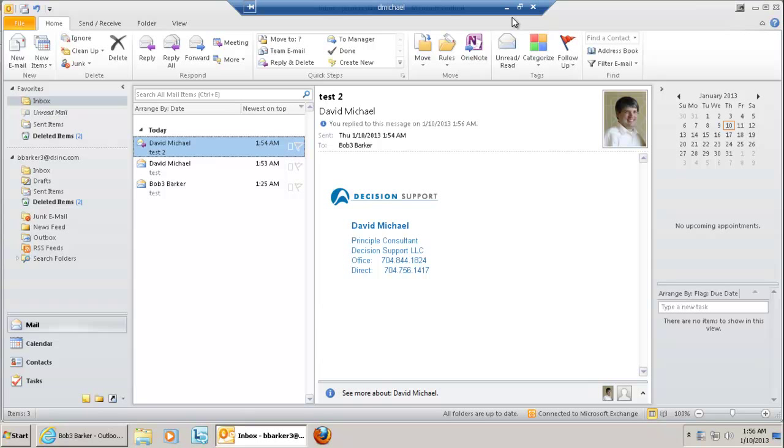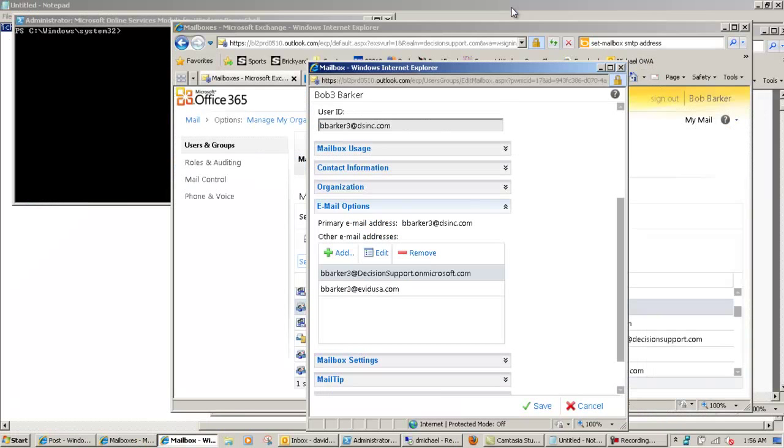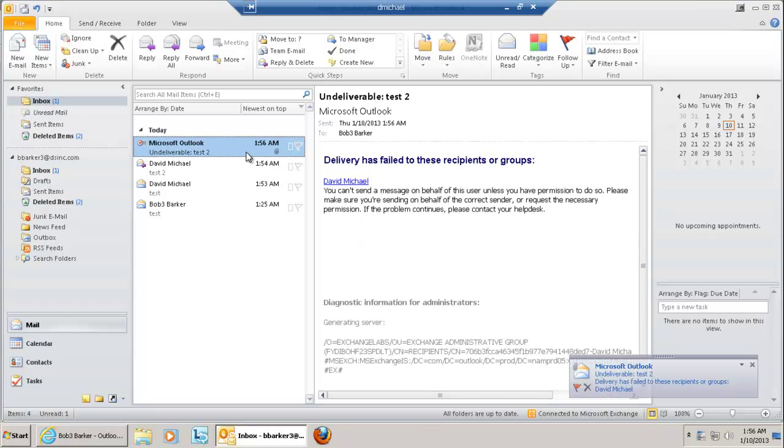So what's going to happen is, you're going to get an undeliverable here. And this is actually expected, because even if you go into PowerShell and you try to grant send on behalf of to that address, or you try to send as, it's still going to fail.